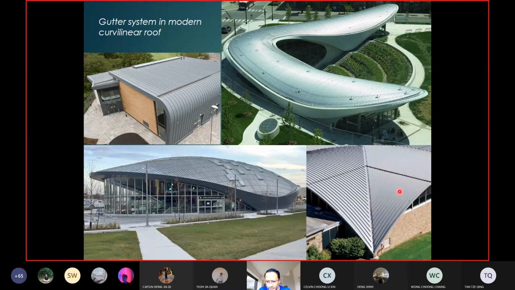And actually between this part and this part, you can see there's a gap here, right? So this is actually a box gutter. So the box gutter collects water and then channels it to the valley gutter, right? And then I believe probably at the bottom here there's an opening, right? That allows the water to flow into the ground, or into the drain located underground.